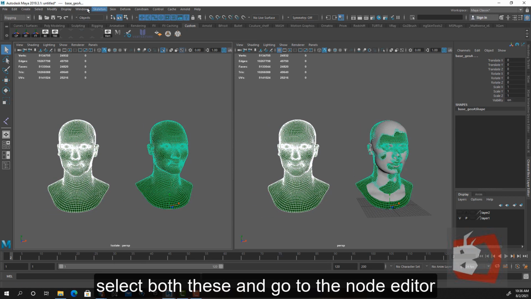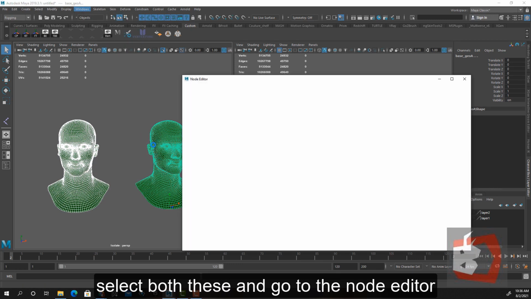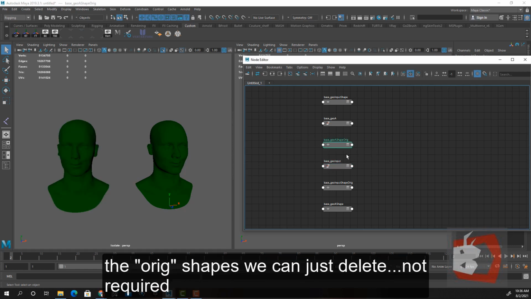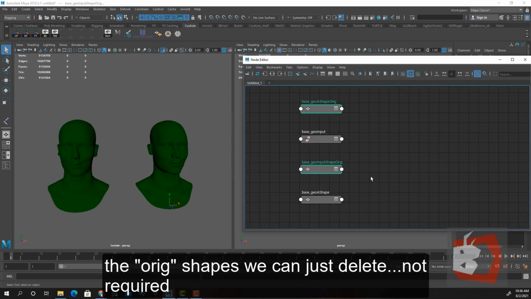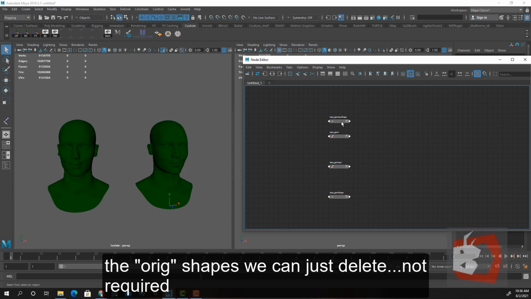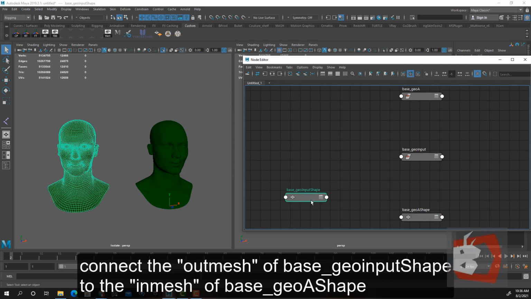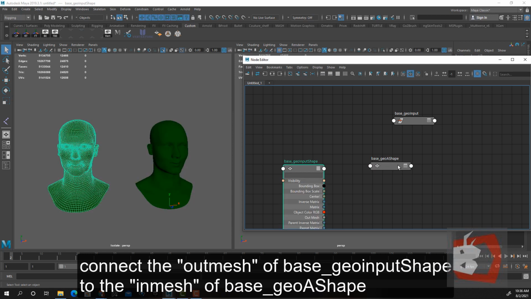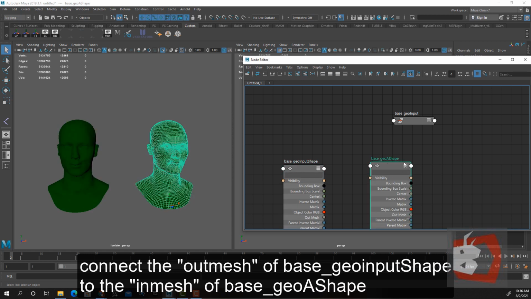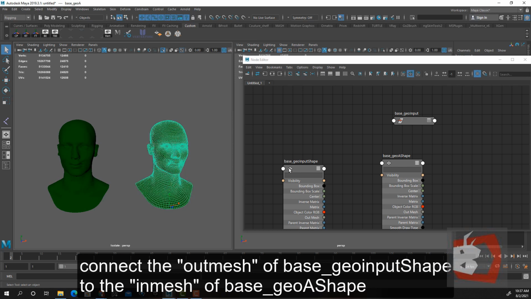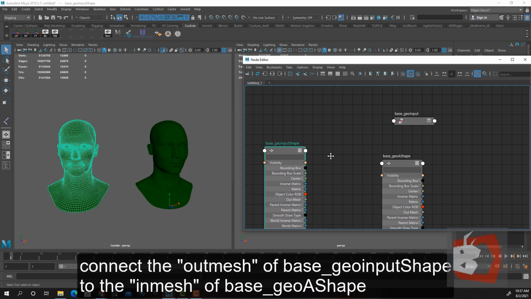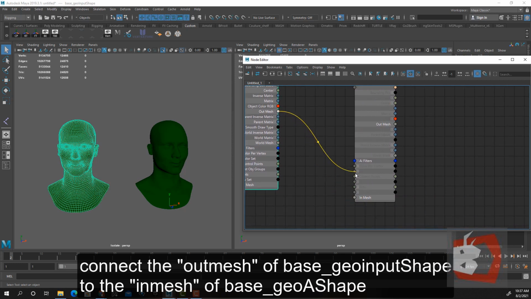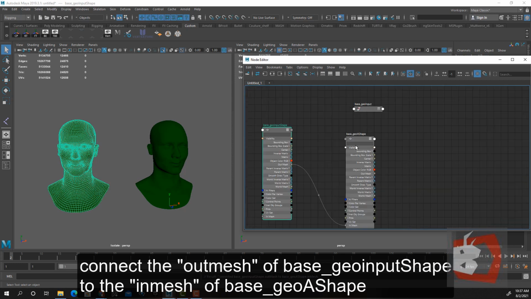Now select both of these. Go to our node editor. Inside the node editor, you can see there is O-rig, which we can just delete. Not required. We have the base geo input shape and base geo shape. Now I am going to control base geo A shape with the base geo input shape. For that, what we have to do is take the out mesh and connect it to in mesh.